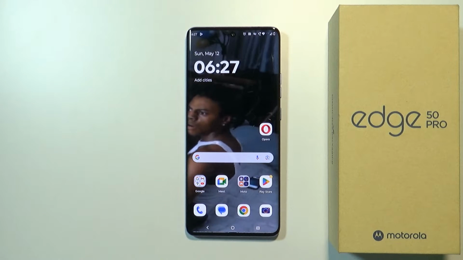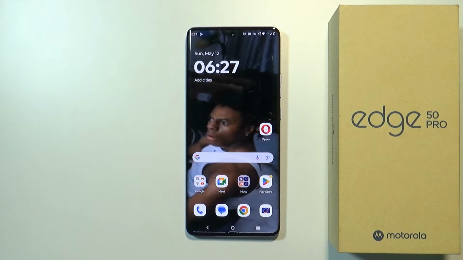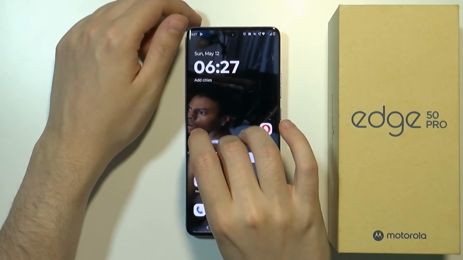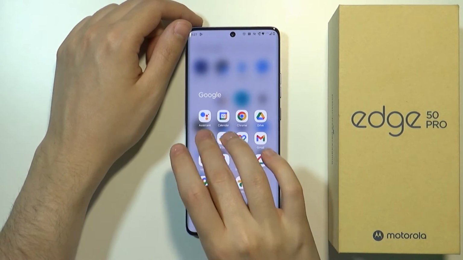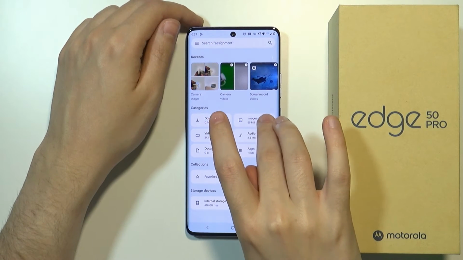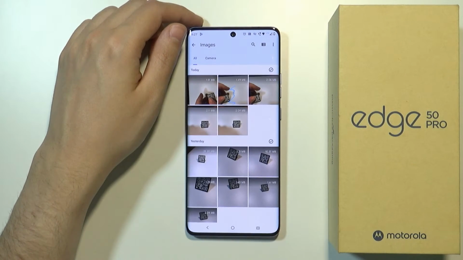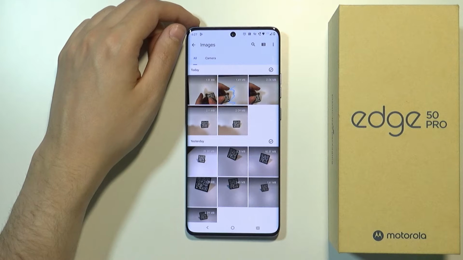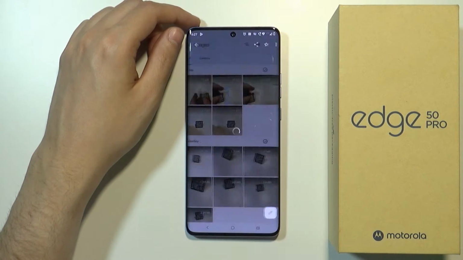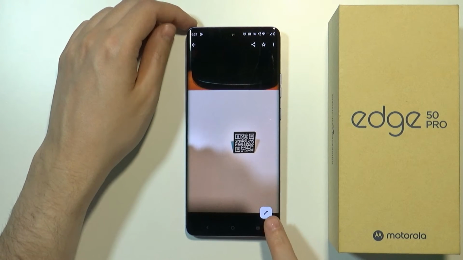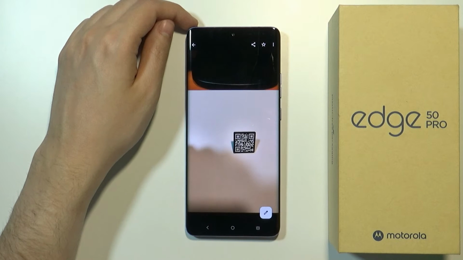Hello, in this video I'm gonna show you how we can use Magic Eraser on Motorola Edge 50 Pro. So the first thing that we can do is open Google Files. There we go. Now we want to go to Images in order to find all our images, and then we need to select the photo that we want to edit. So let's say I'm gonna choose this one. Then you want to tap on this pen icon in the bottom right corner.